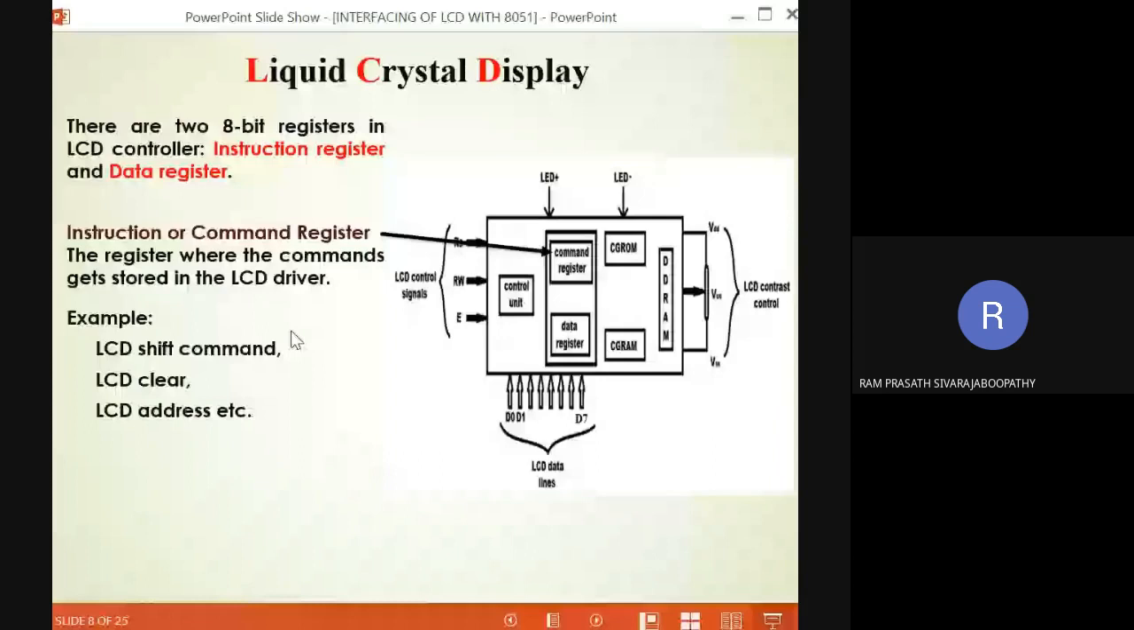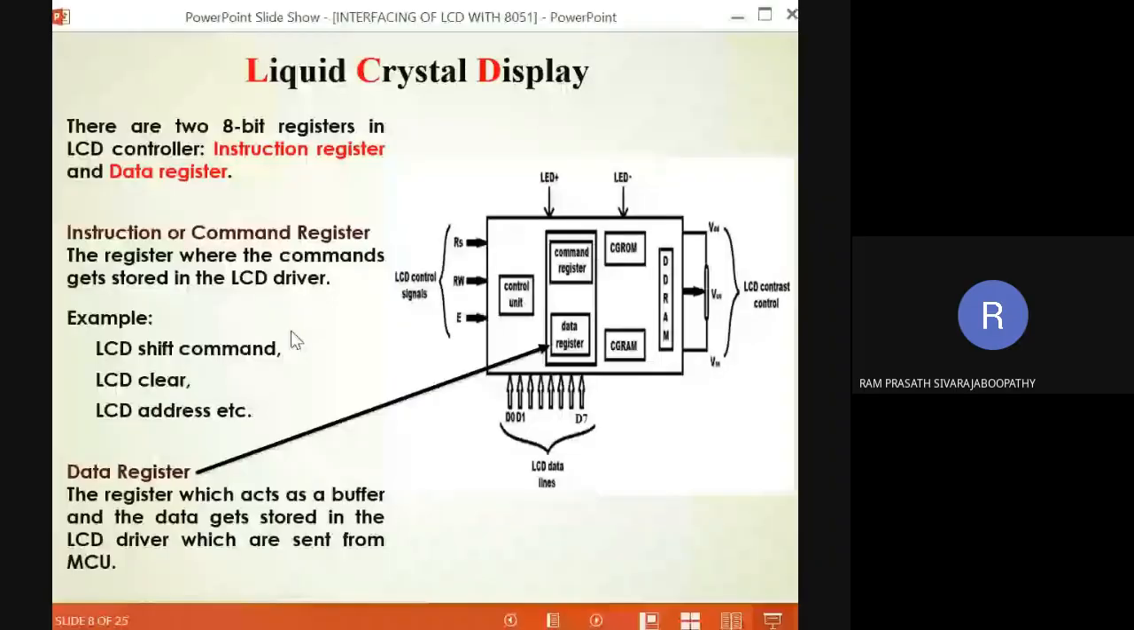Is it clear? If I want to write some data, that should be written on the data register. That's the difference. If what I write is data, I have to write it in this register; if it is a command, I have to write it here. When I am writing some data to this LCD module, I can write either to the command register or the data register. Choose any one of them.